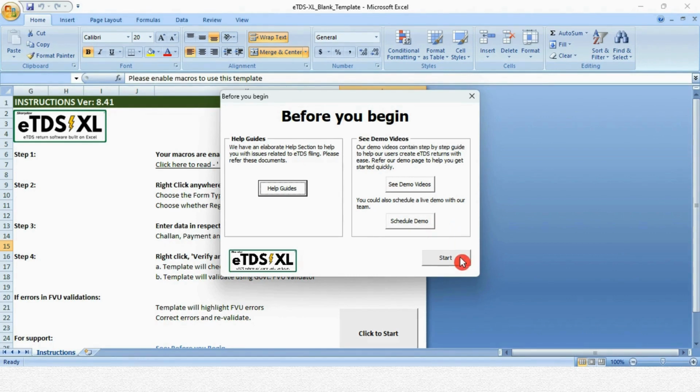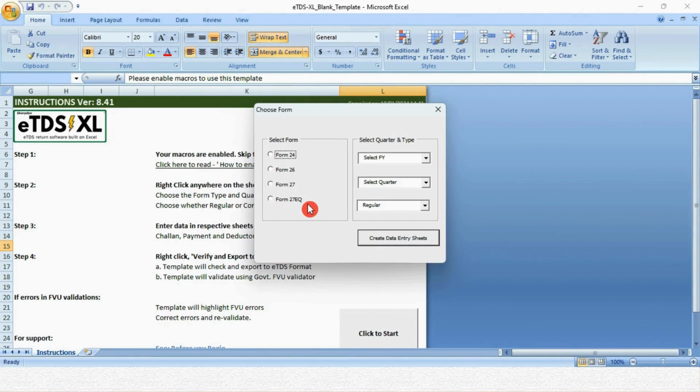Then click to start. You can see the form type. From here you can select the form type. Today we will learn how to make a regular return of 26Q. Select form 26Q. Select financial year. Select quarter. Select regular for regular return, correction for correction return. Now click on create data entry sheet.